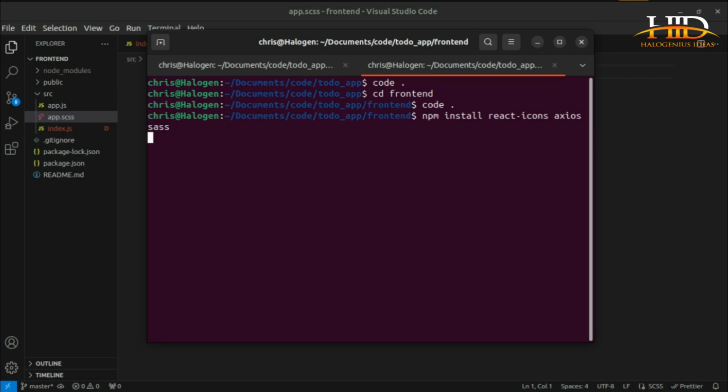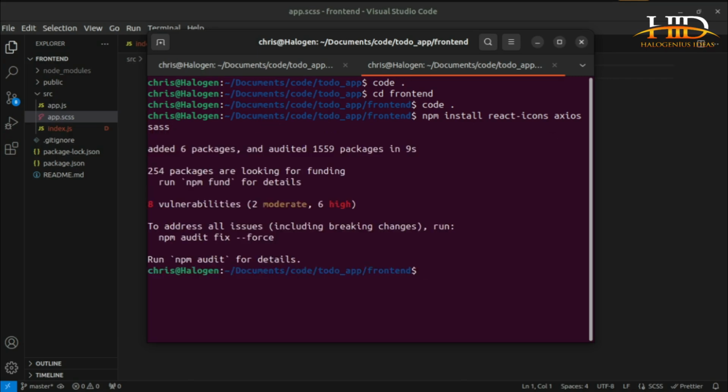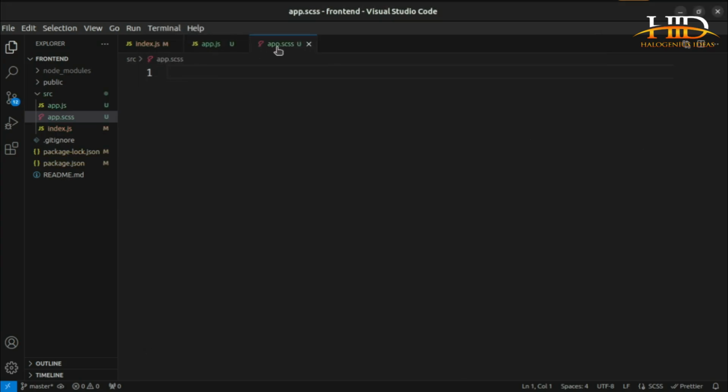Okay, so I'll just wait a bit for it to install the three of them. It shouldn't take long at all. So you just have to wait. Okay, all of them are installed now, so I can continue what I'm doing. I have app.scss, index.js, and app.js. So I can continue working now.